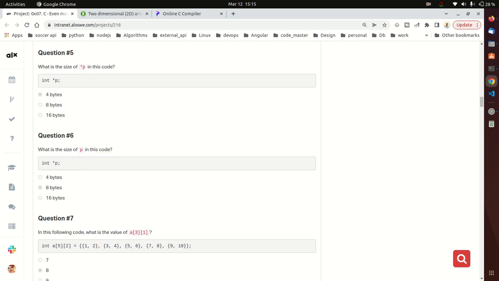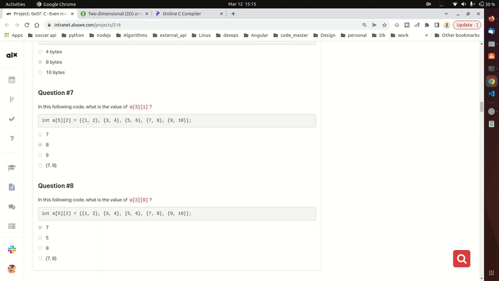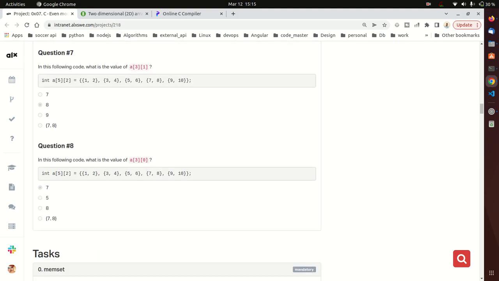So if I scroll down to question #7, they say in the following code, what is the value of a index 3 index 1? So the first thing you do is to look at index 3. This is 0, 1, 2, 3. So this is index 3. Then it says index 1. This is 01. So this is the correct answer.